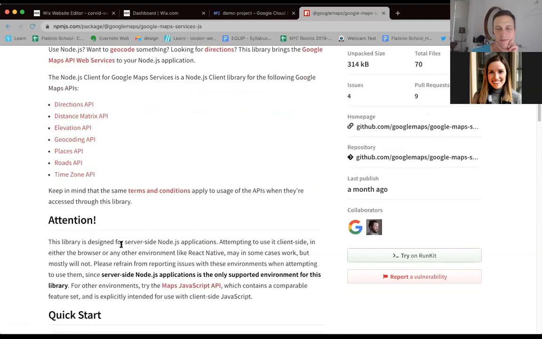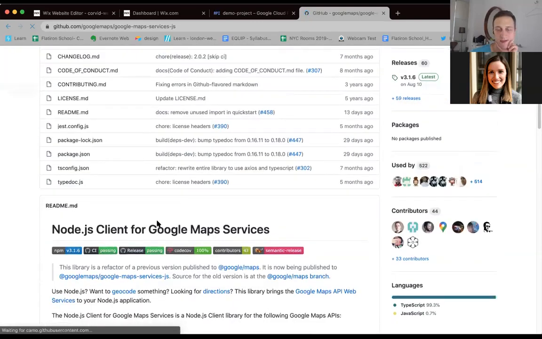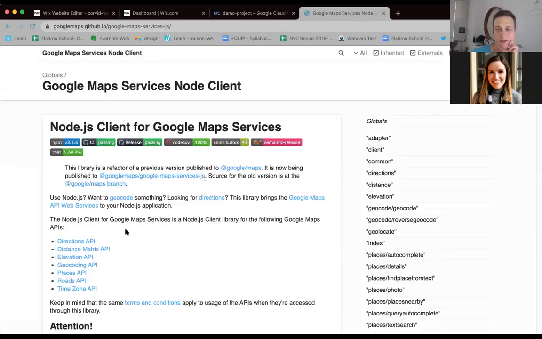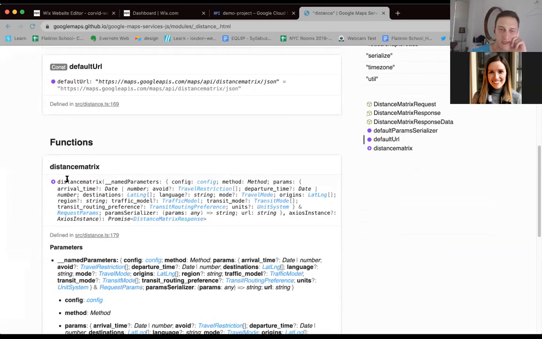So if I go to the GitHub homepage and then here's a documentation. On the right here, I want distance. And now I'm working with distance. So distance has a function called distance matrix, which accepts, oh my gosh, so many things. Most importantly, though, it expects a destinations, which is in the form of a lat long array, and an origins, which is in the form of a lat long array.